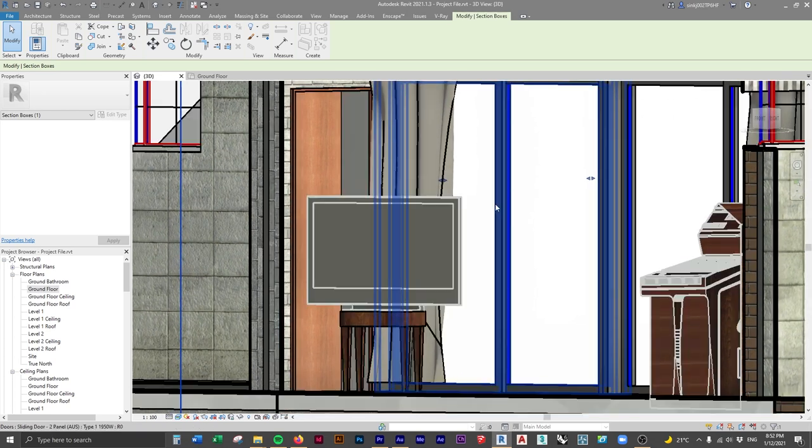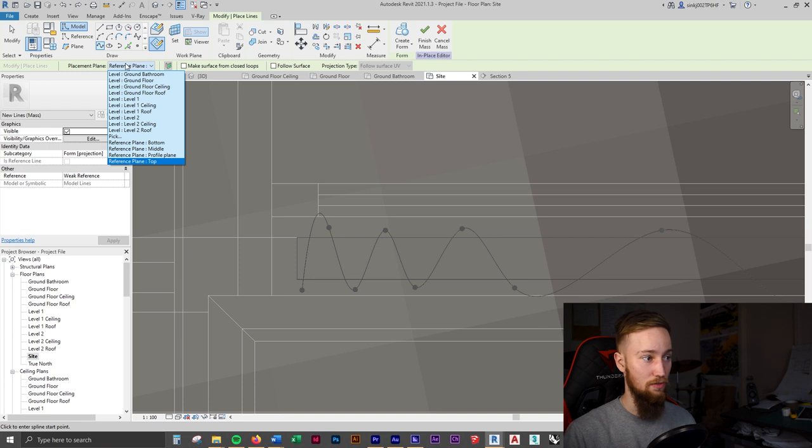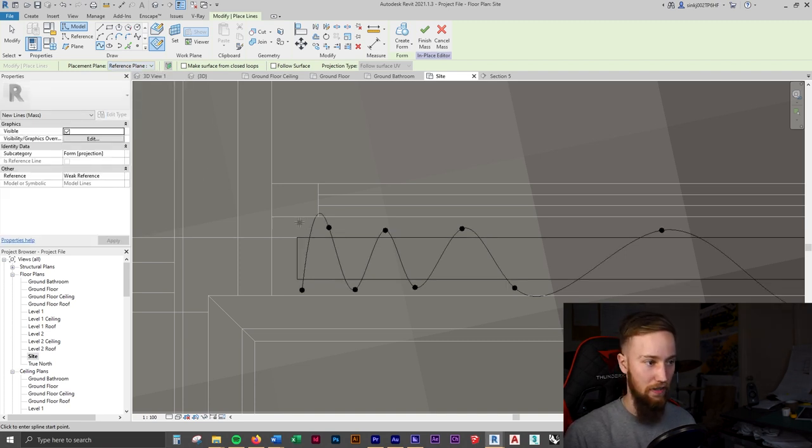That might be a bit confusing now, but if you just follow what I do, it's going to make a lot of sense once it's finished. So I'm going to go ahead and create another spline through points, and I'm going to choose the reference plane as the middle reference plane that we set up earlier. So now I'm going to draw this in, mirroring what we did on the top reference plane. You can see I'm just mirroring it and going to the opposite side.